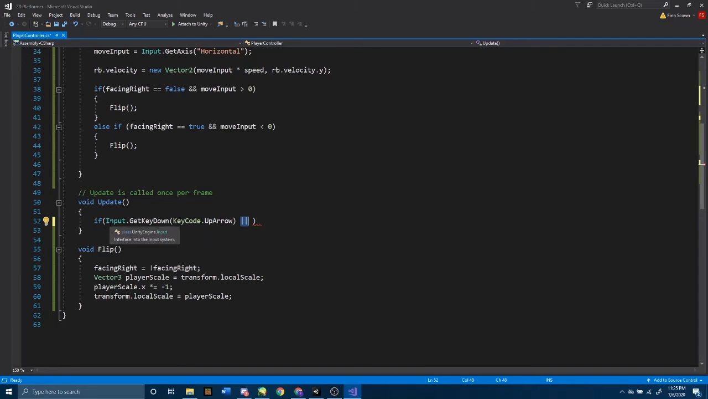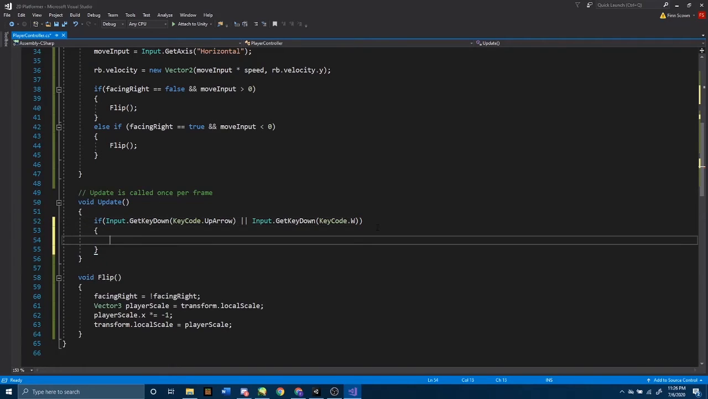So either if we get the input of the up arrow, or I'm going to grab this first part and copy it and then paste it. And instead of having up arrow, we are going to type W. Then we're going to open up that if statement. We're not done with the condition of this if statement yet. Now we want to surround this entire chunk in parentheses.